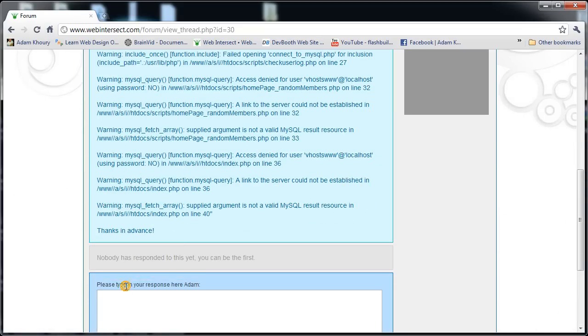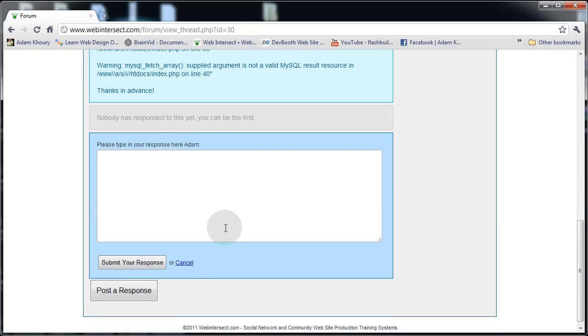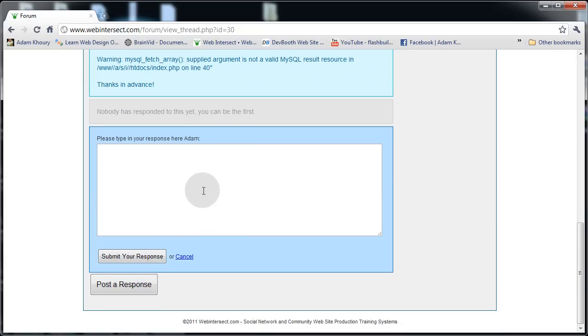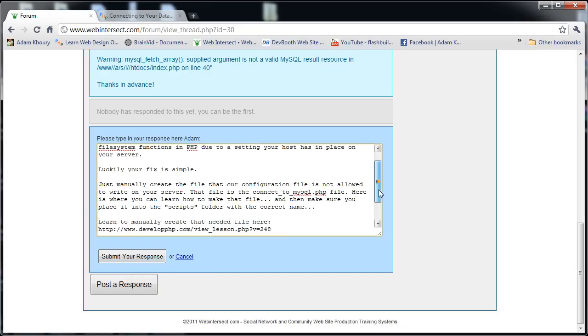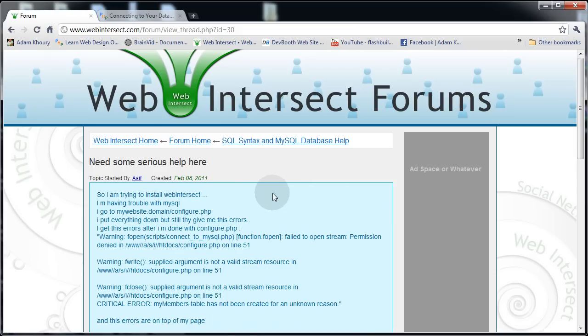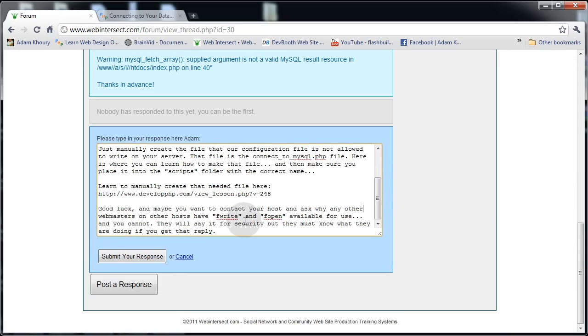Let me click that. And you see a nice form pops up using jQuery. It's just a hidden div with a form in it. When you press that button, it pops open. Okay, so here is my answer. So I'm trying to help as best I can with my answer here. I'm going to press submit your response, and let's see what happens.